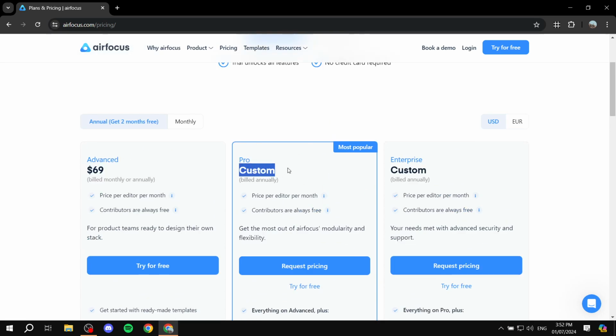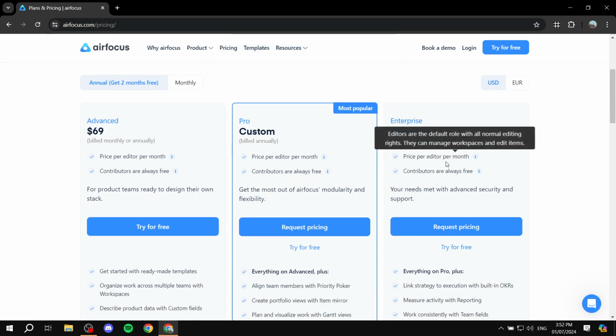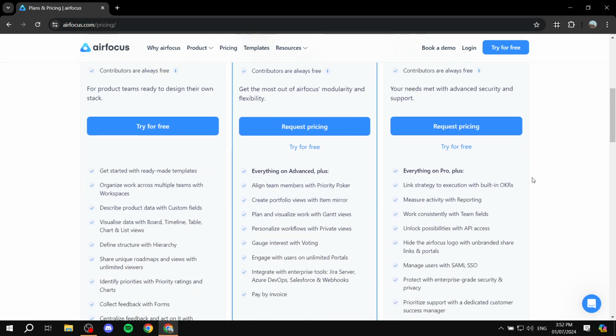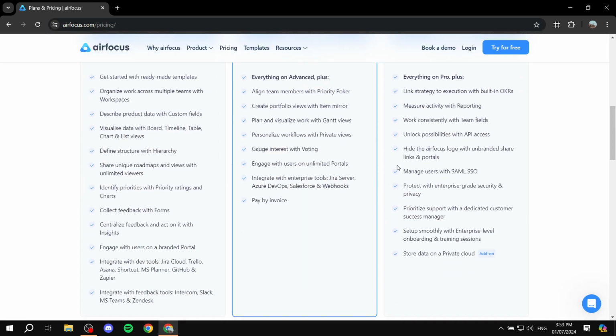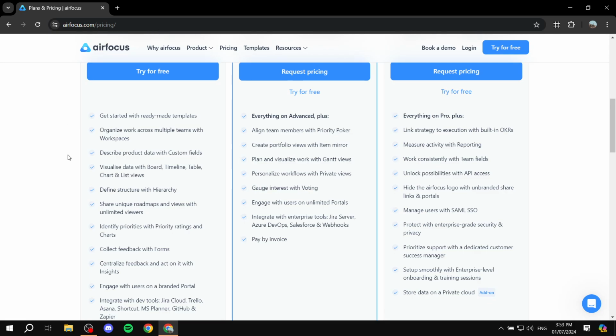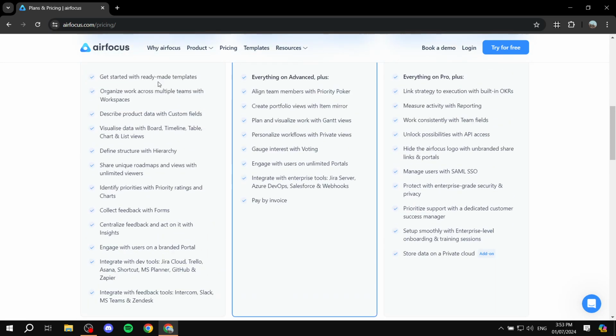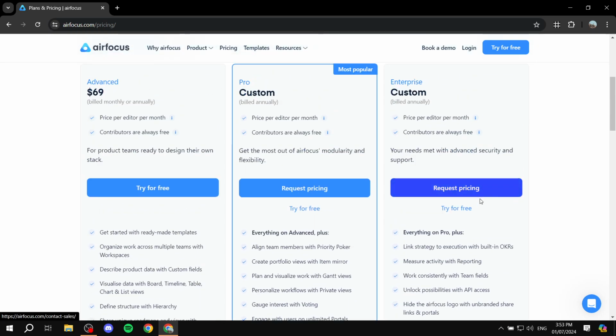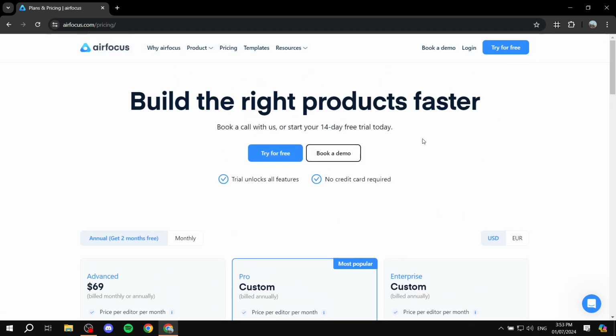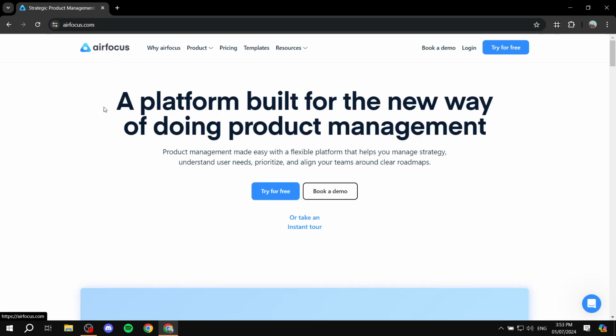And then you can see the pro plan and enterprise plan are going to be custom. You will need to contact one of their team members to get a quote and know exactly which one is right for you. So mostly you would want to just check out these highlights and see which one actually suits you and your business best and go for it. But for the time being, we can actually just go ahead and try for free, which is just going to give us an idea before we commit to subscribing to it.